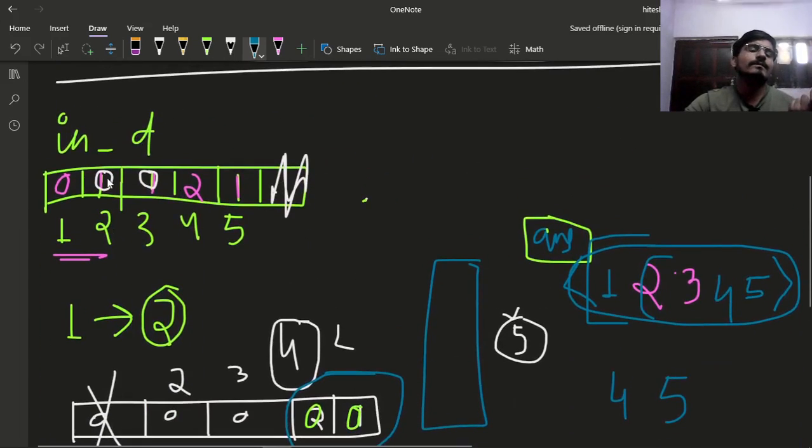And you can implement it by using a priority queue. Okay, so simply check that, and if you have any doubt you can ask in the comment section.